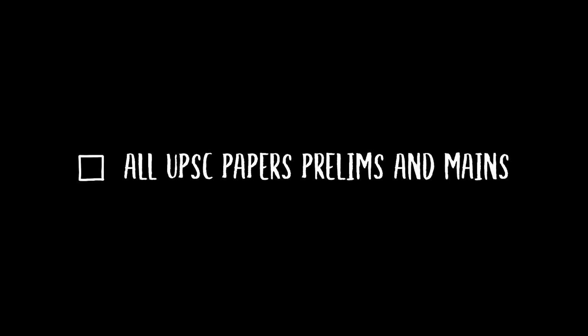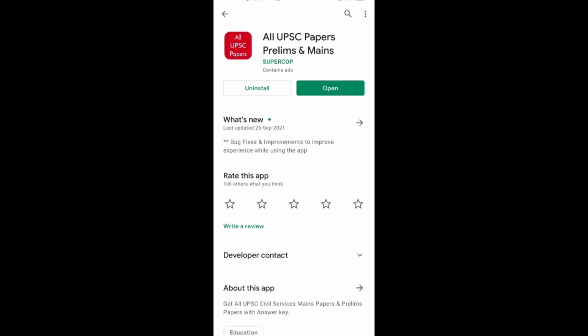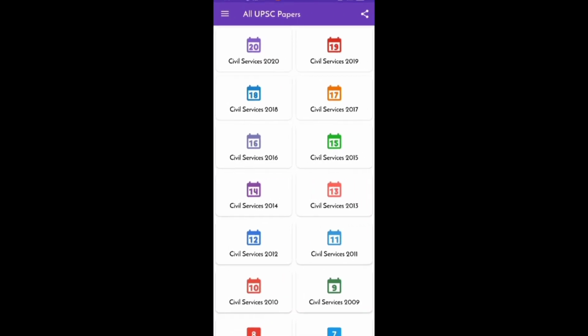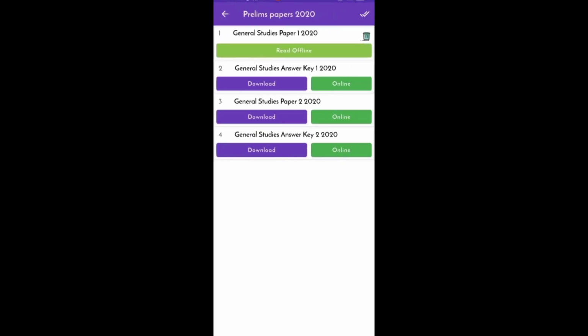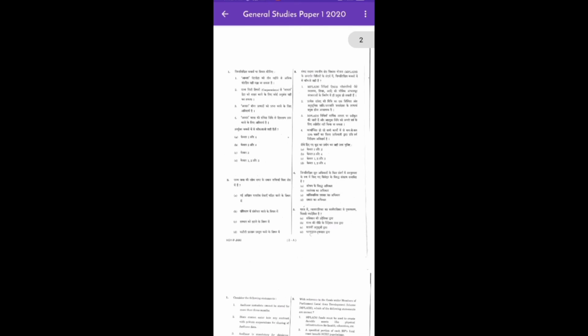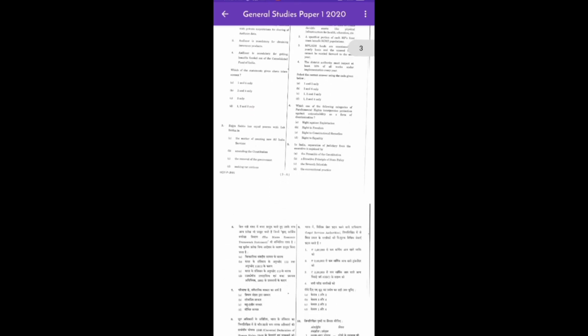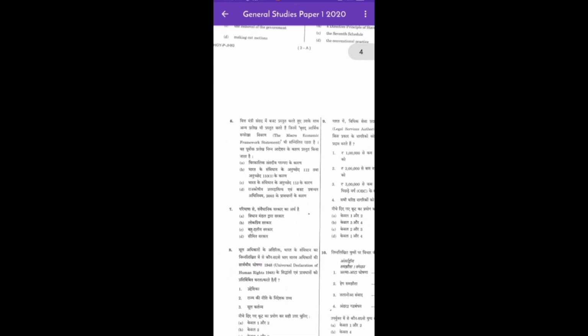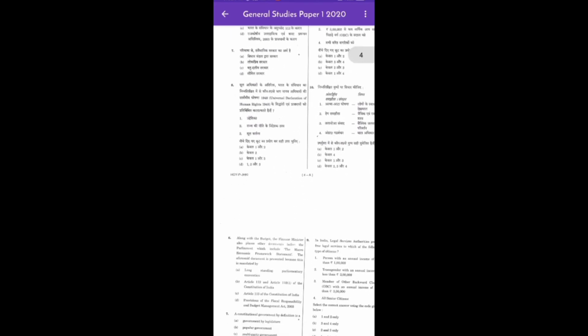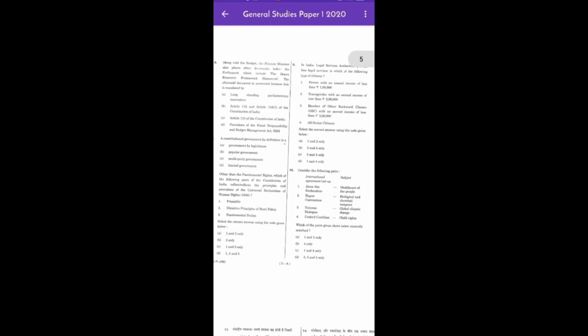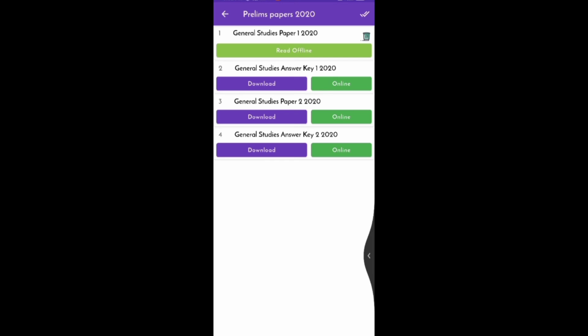Fourth app is All UPSC Papers, prelims and mains. This app is for previous year test papers. This app is a one-stop destination for question papers. For prelims, you have both GS1 and GS2 along with the answer key. So this is what impressed me. And you can also download them from there and read them offline. You get question paper for prelims, mains and various optional subjects in one place.